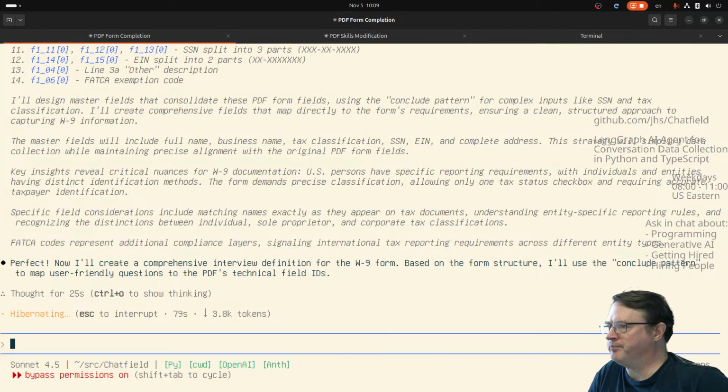Okay. Create a comprehensive interview definition for the W9 form. Use the conclude pattern to map user-friendly questions to the PDF's technical field IDs. Don't overdo it. Don't blow it. If you blow it, I'm going to lose face now, Claude Code. I've spent all morning telling you how to do this right. Don't make me lose face.